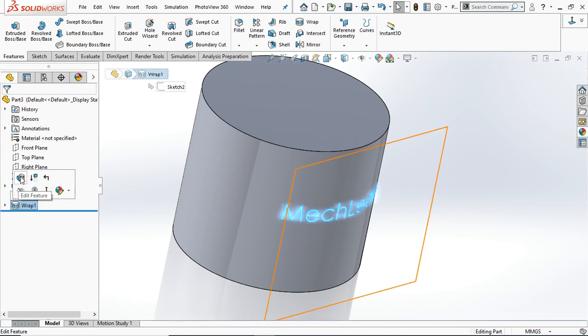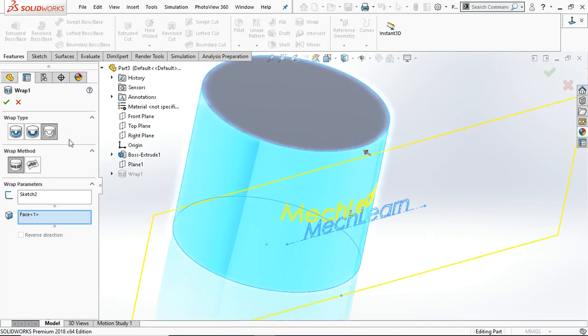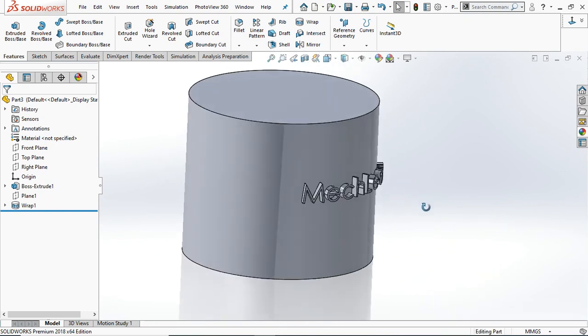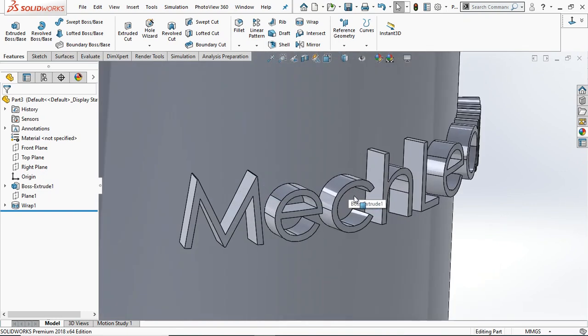Go to wrap and select edit the feature. This time select the emboss. Provide the thickness 2 mm and see the result. Now they are embossed in the cylindrical surface with 2 mm thickness.